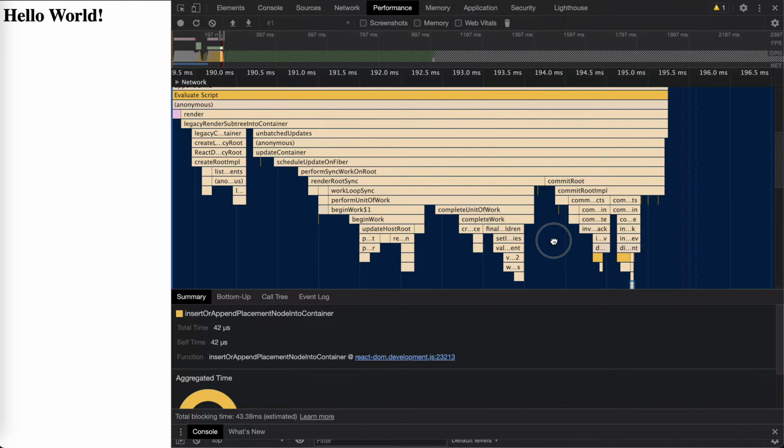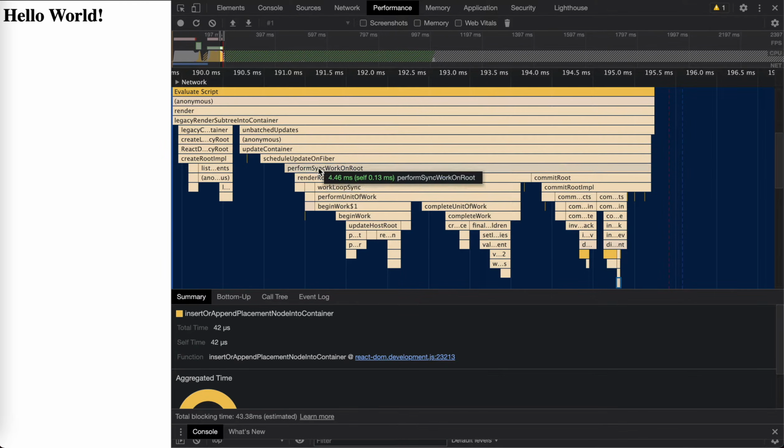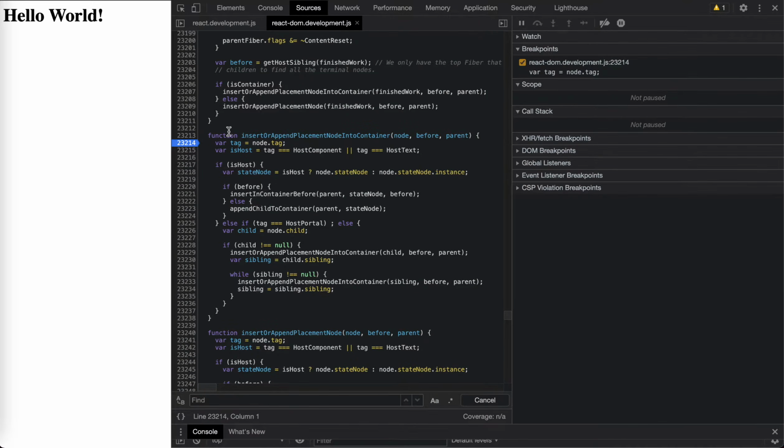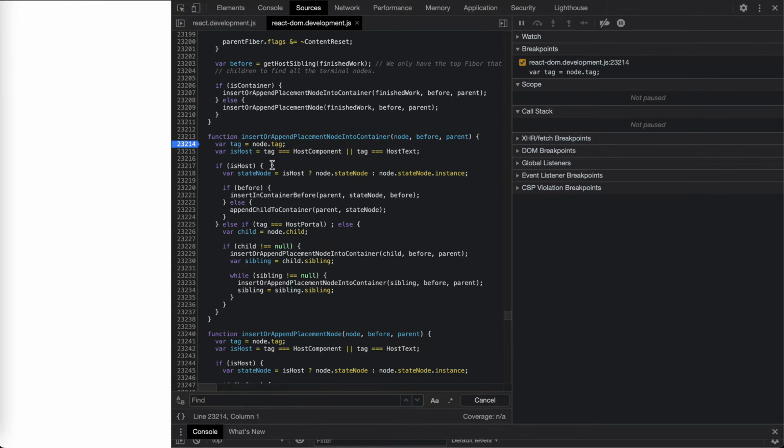We need to take a look here at perform sync work on root, and then render, and then commit. So React actually does the render and commit in different phases. Render is to calculate the difference, and commit is where the DOM is manipulated. Anyway, let's set a breakpoint and reload. Let's see what happens.